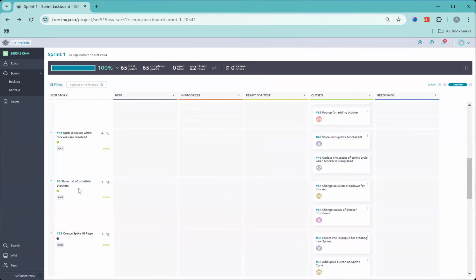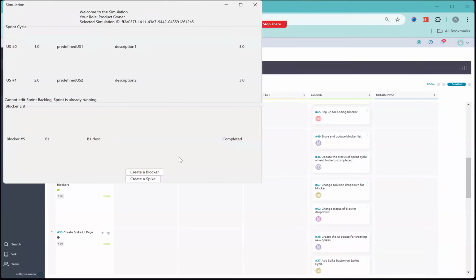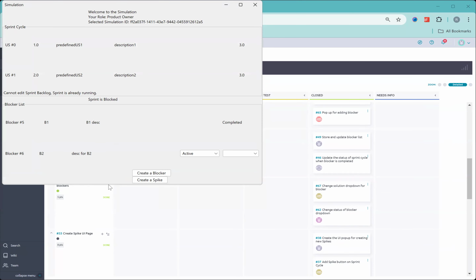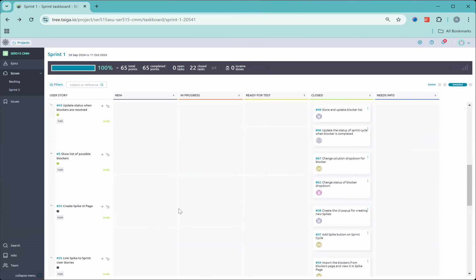The next user story refers to the list of possible blockers. I'll add one more blocker here, B2, description for B2, submit, and you can see that there are two now. That's what this is referring to. So we have a proper list that displays on the blocker panel.